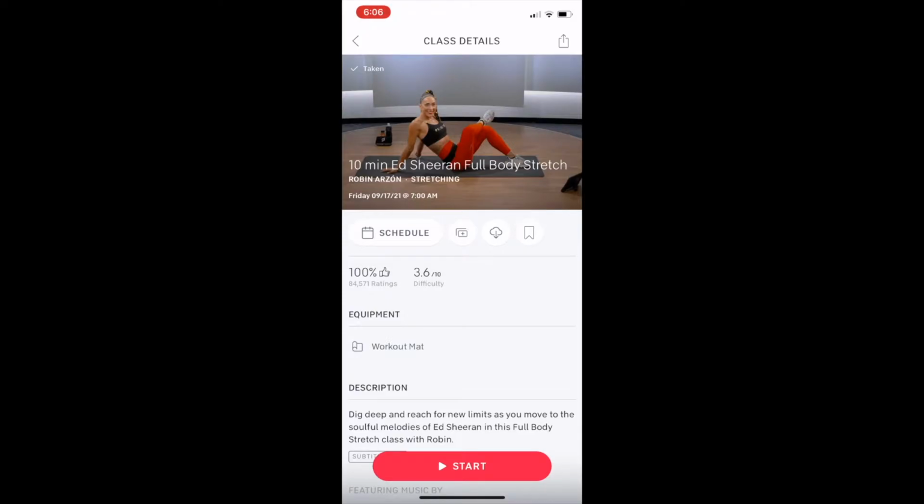On the right, you'll see a bookmark icon. Tap this to bookmark the class. This is a great way to save classes that you might want to come back to, but you don't want to take at the moment.